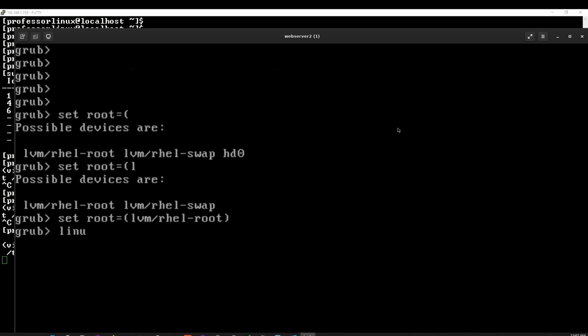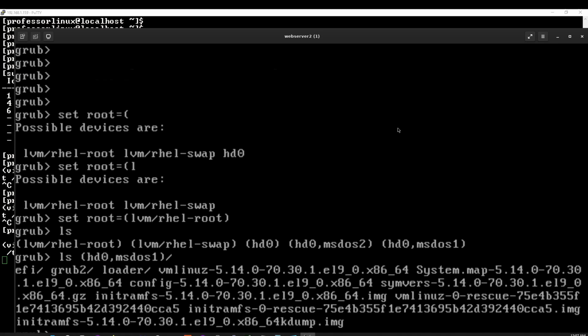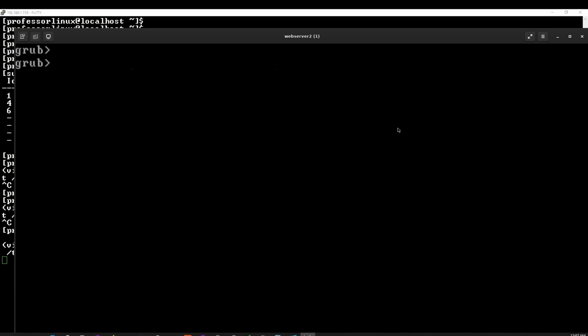The next thing we have to do is give it the kernel. The way we can find the kernel, I know it's in msdos1, but you can also use the ls command. If you're not sure, you can type ls, then put parentheses, and then HD0, msdos1. And then you gotta put a forward slash so you can look inside. As we can see, the kernel is in there. So now we can set it.